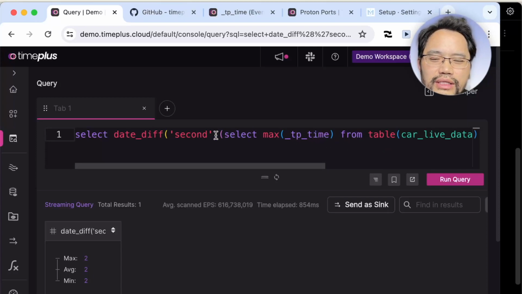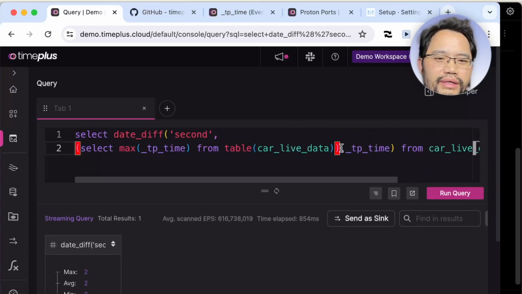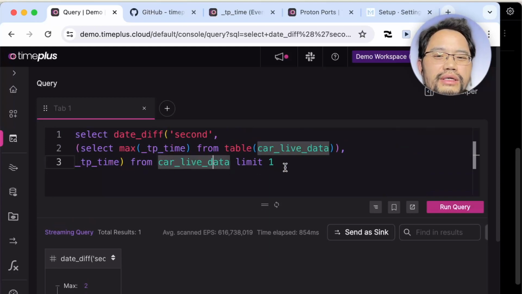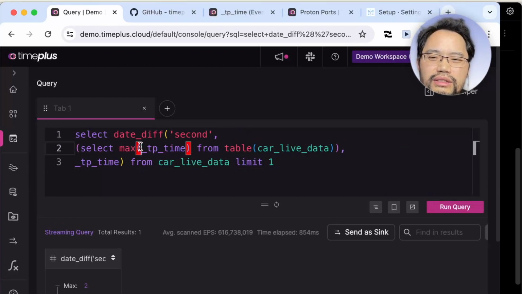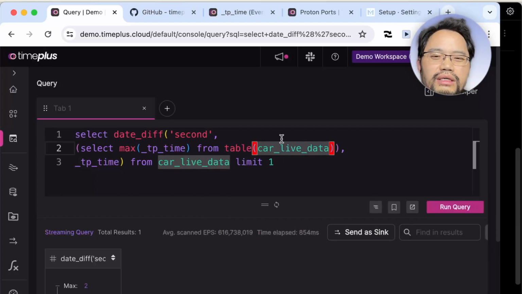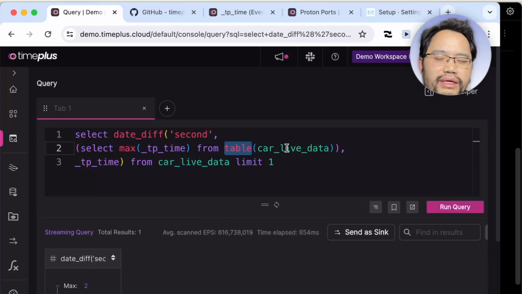So what we are doing is we use the date_diff function to calculate 2 different times. One is the _tp_time from the car_live_data. This is a streaming query using limit 1 to only care about the first one and stop. And this is a historical query to query the entire car_live_data in the historical storage, because we wrap it as a table function and we get the max time.